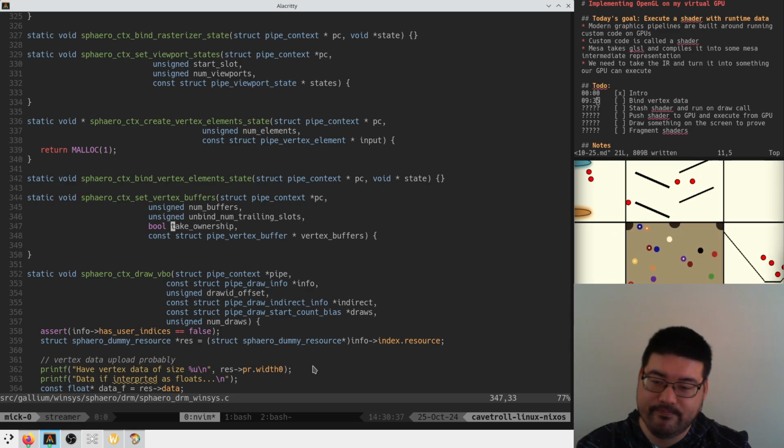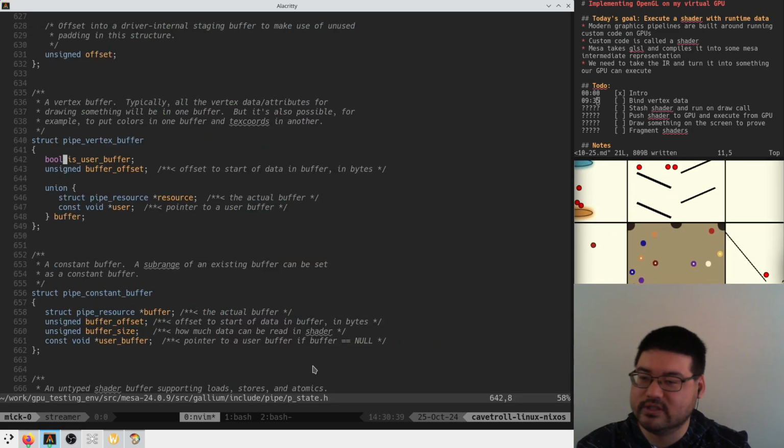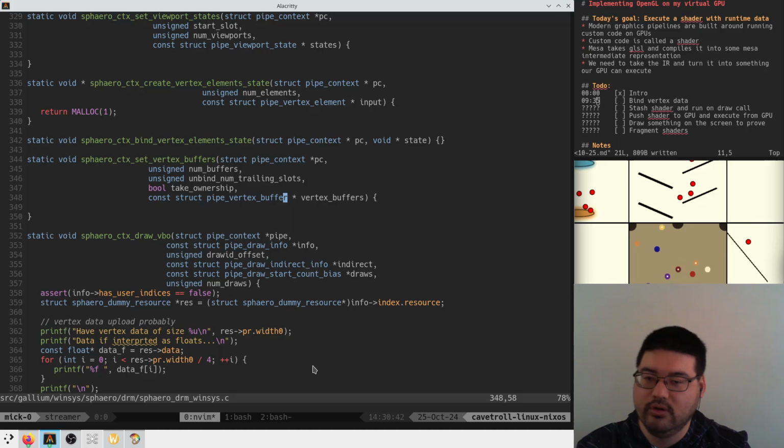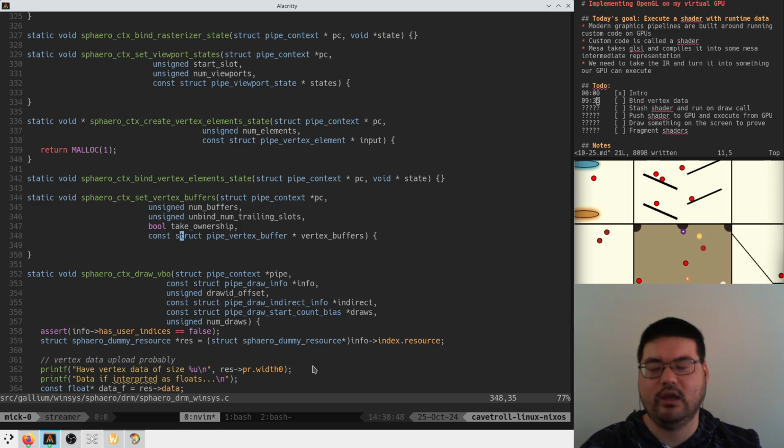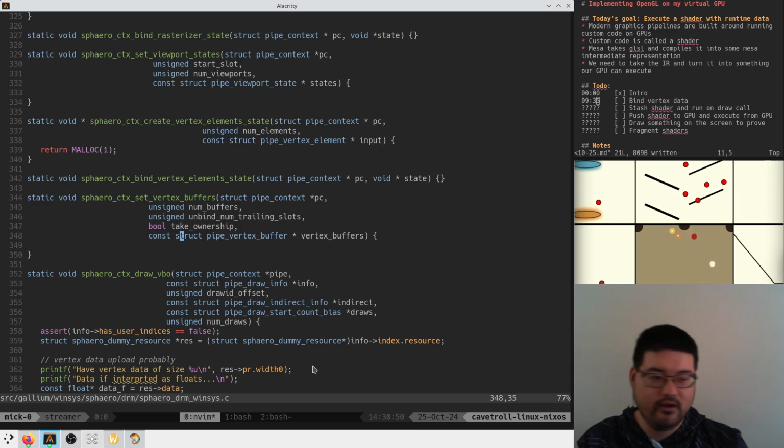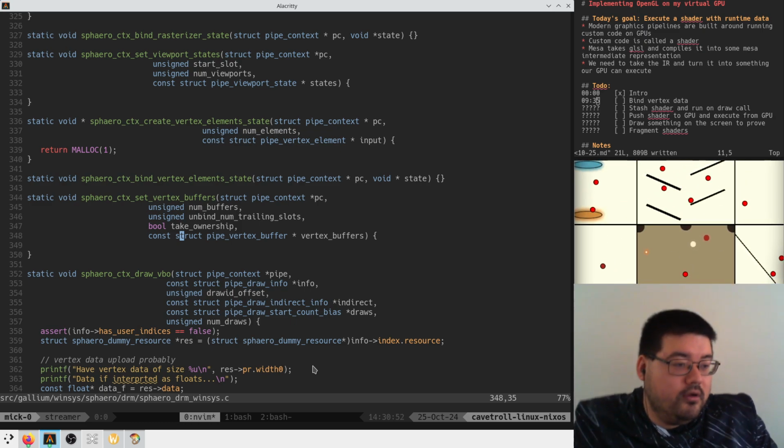Seems important. I don't know what this is supposed to do. So this goes into our context. Maybe there's a bound vertex buffer that's supposed to be set. Maybe.